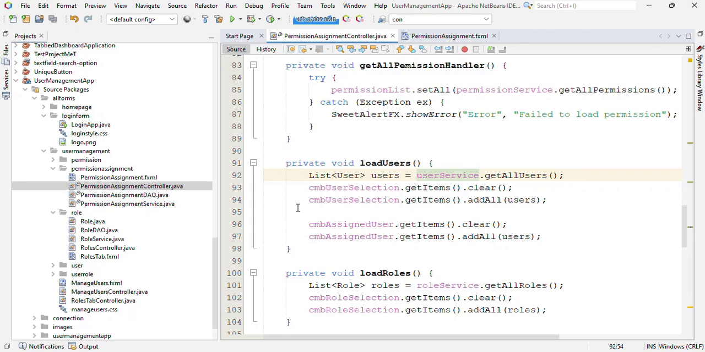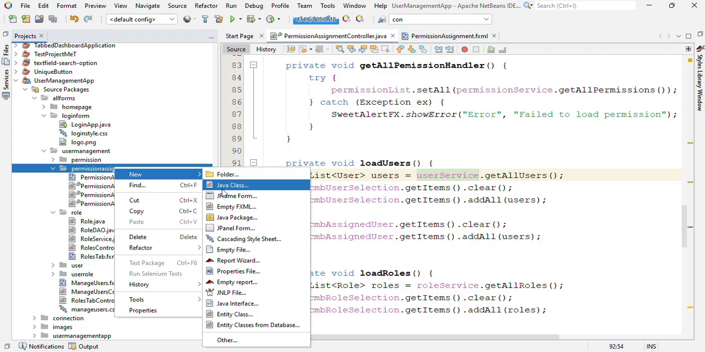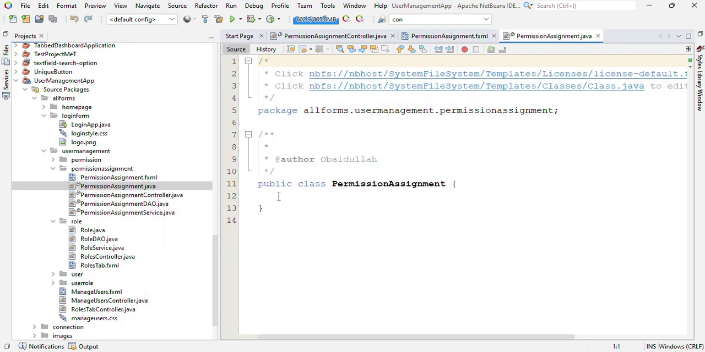Thereafter, let's create the model. Right click on that, and here we want to create a Java normal class, for example, PermissionAssignment. That is good. Okay, and here we want to define variables. For example, private, we have permission id. Thereafter, we have private, for example, string permissionName. After that, let's define the constructor.